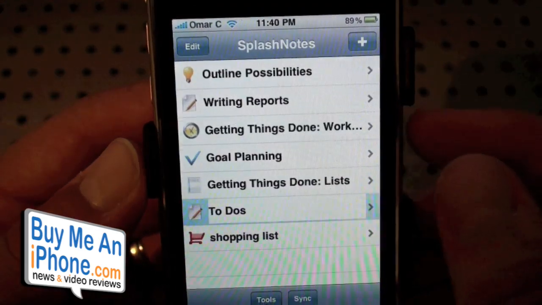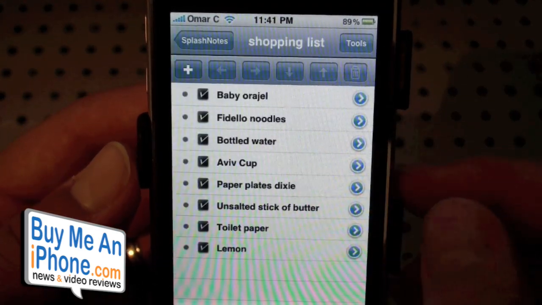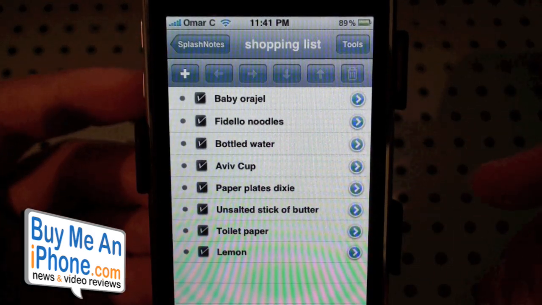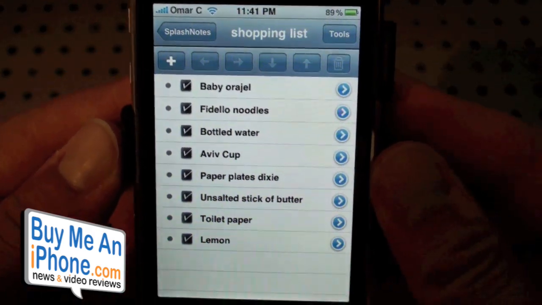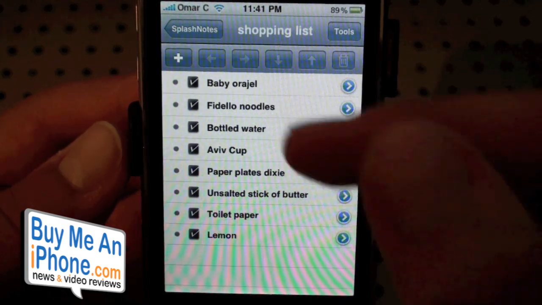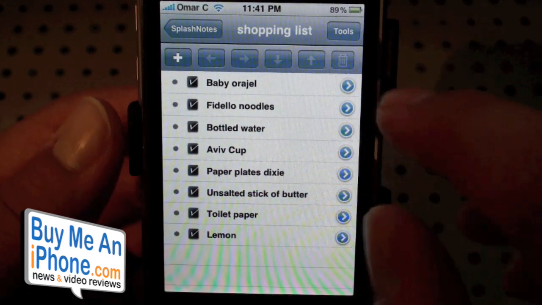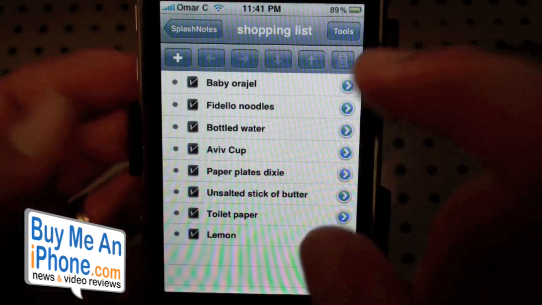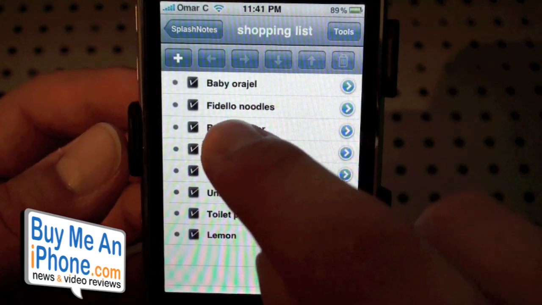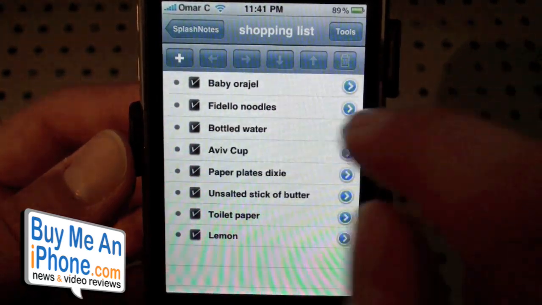And let me show you an example of how that photo section would be helpful. So let's see here, I've got a shopping list, okay? These are some things my wife gave me to go pick up at the store. Baby Orajel, Fideo noodles, bottled water, whatever, all this good stuff. So let's say Fideo noodles, and that's misspelled right there. That's how my wife spelled it. It's actually not spelled that way.